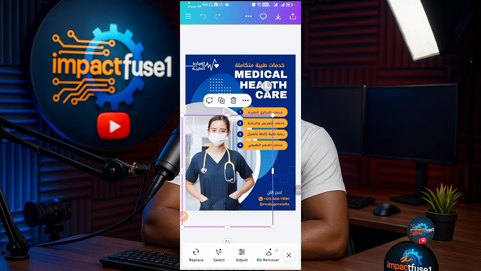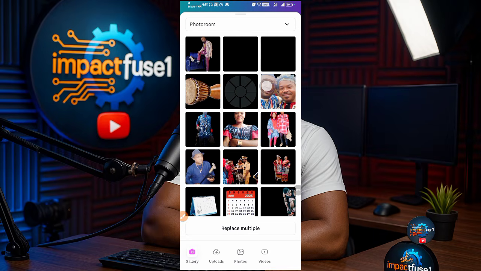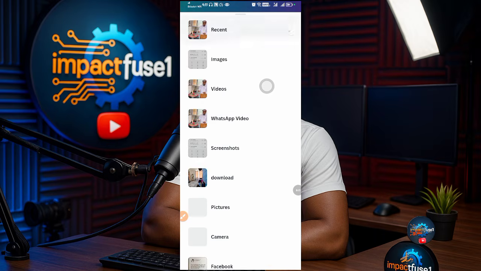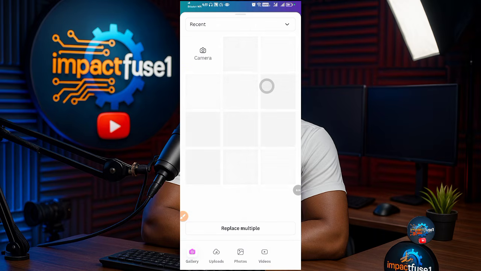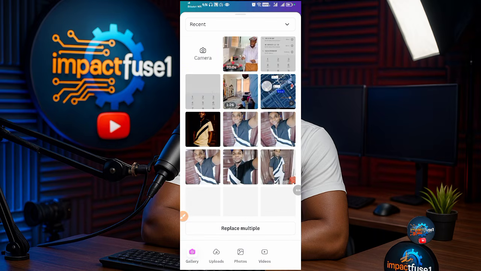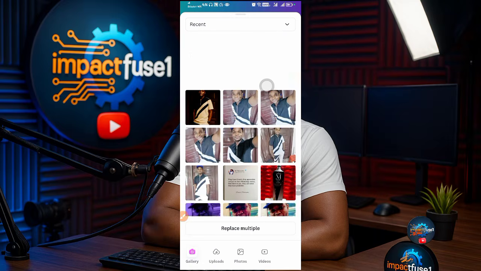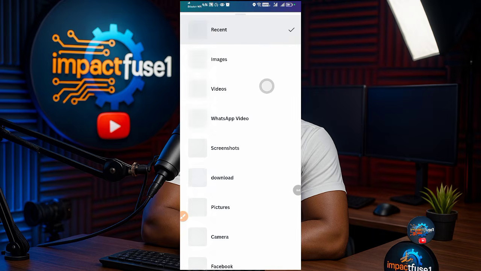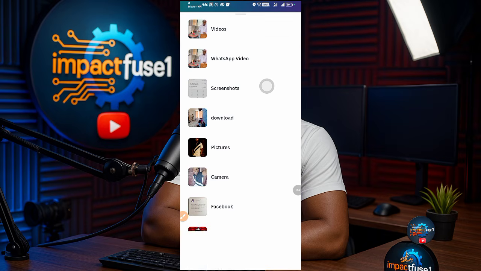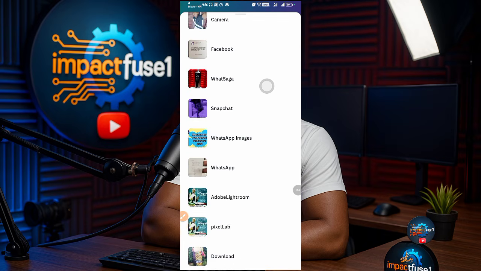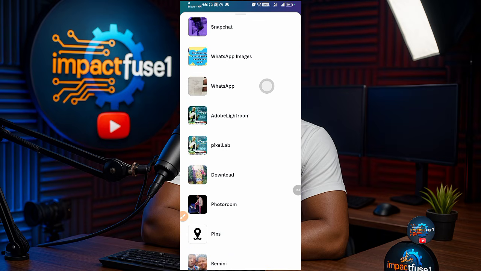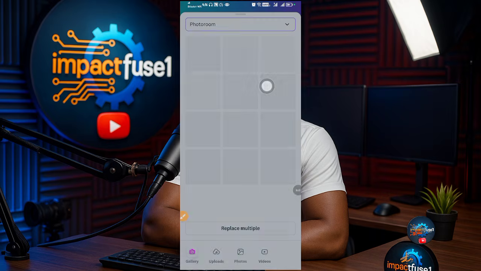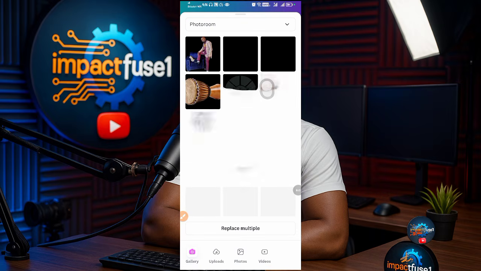Okay, when you come up here, you always see it showing you recent. Recent means the most recent images in your system. So just come here and click here so that you can go to where you have the image that you are about to use. I'm going to go to my Photoroom. I believe I've taught you how to use Photoroom. Inside my Photoroom is where most of my pictures that don't have a background are kept.